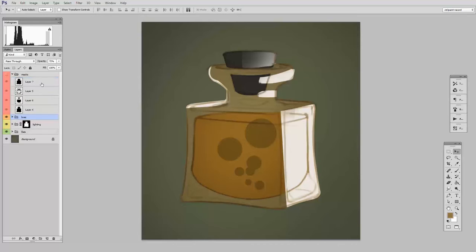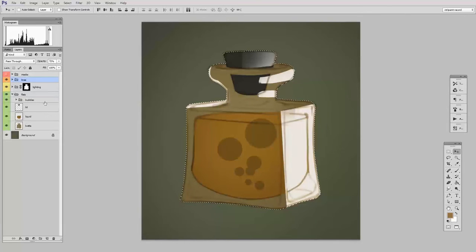I have the same thing here with masks. And these are just things that I can Control-click on the thumbnail and quickly get a selection, sort of like a saved selection, something I talk about in other videos. But the point is, I have a bunch of layers in here, none of which are really named, but it's easy to keep track of them because of color coding and because of layer groups.